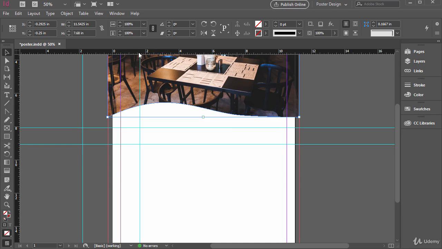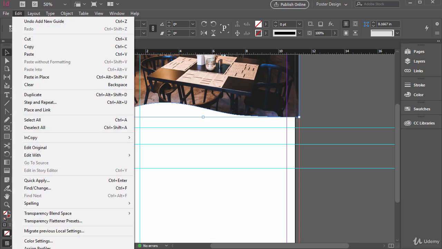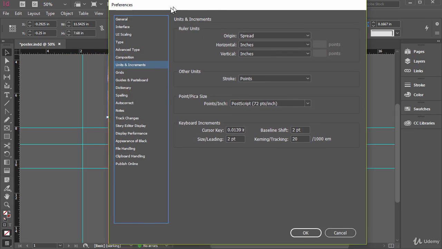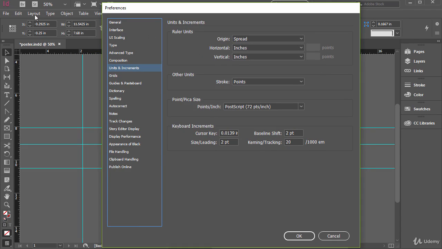Now, if you want the guide to be right along one of these increments, when we're clicking and dragging, just hold Shift and it will toggle and just skip to the next increment there, as you can see. If you don't want to use inches, you want to use picas or points or millimeters, we can go to Edit, Preferences, and then Units and Increments, and again on the Mac, click on Adobe InDesign, and then go to Preferences, and then Units and Increments as well.